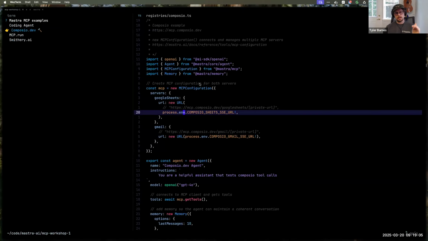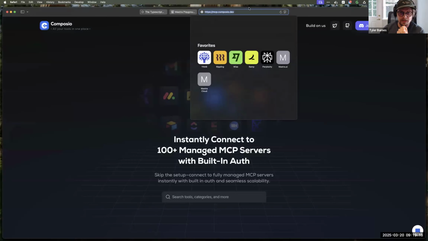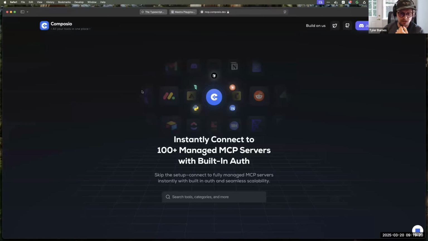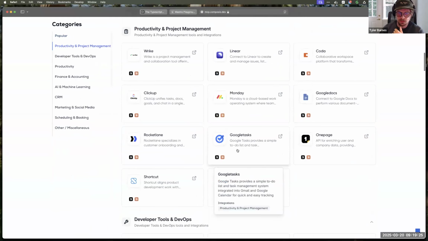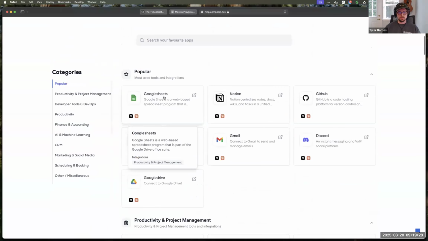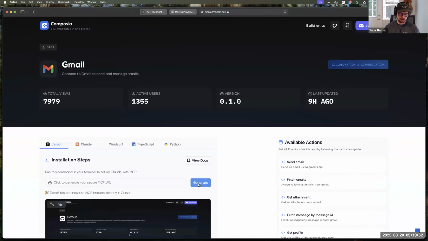The code we're looking at here is for Composio. And I'm going to really quickly show you what Composio looks like. When you go to their website, they have an MCP section, mcp.composio.dev, and they have all these really great MCP servers that you can install. For example, there's a Gmail one right here. You would come in here and click generate. I'm not going to click it because it's a private URL, but you would then copy that URL and use it for your MCP server.